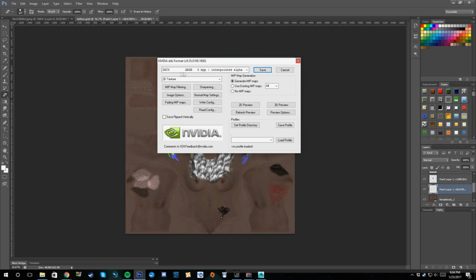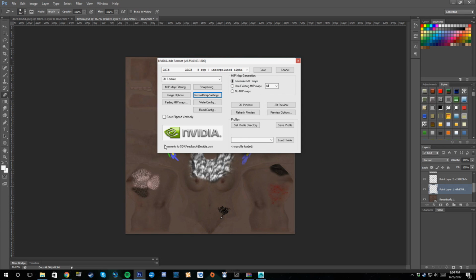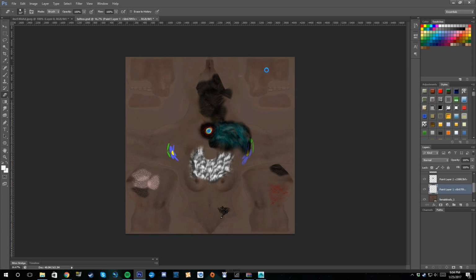Yes. And for this, it is going to be DXT5 ARGB8 BPP interpolated alpha. And you're going to go to normal map settings and make sure it's 9:9 average RGB, and alpha field is under height, and none of this is clicked on. You're going to click save. Takes maybe a minute or so.